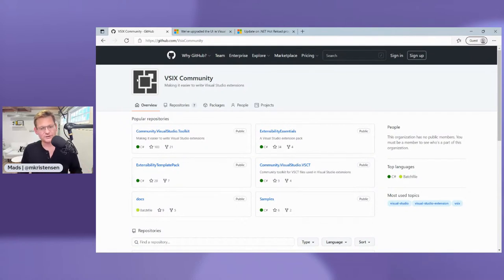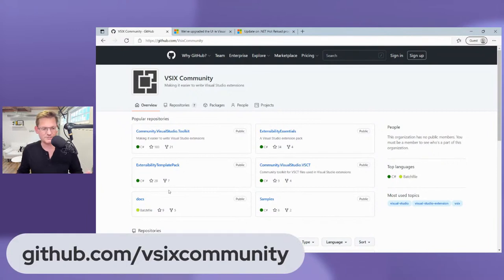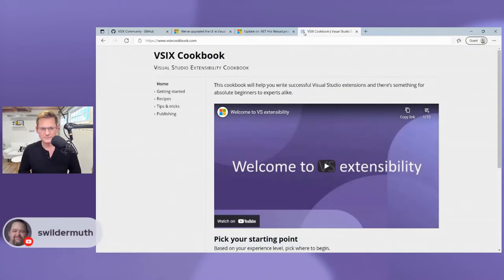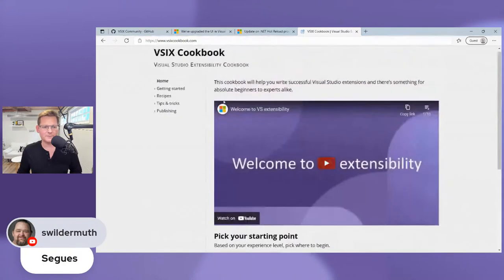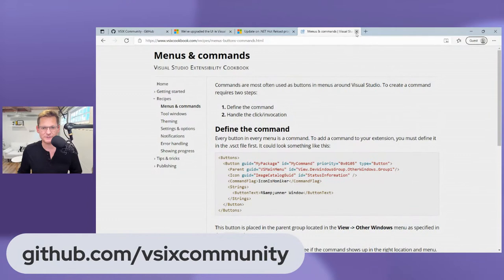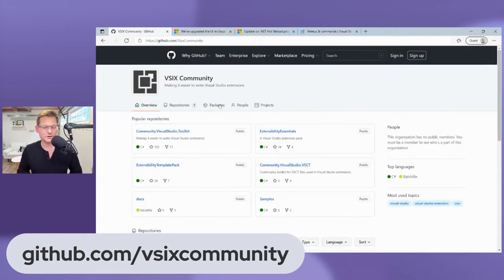And so the toolkit belongs in here, and there's a bunch of documentation that belongs in there. Documentation, that's v6cookbook.com. This thing right here. So basically getting started. If you haven't checked this out, this is a great resource, I think. But that all belongs to the V6 community organization here. Anyone is free to contribute, and a lot of people are, which is fantastic.